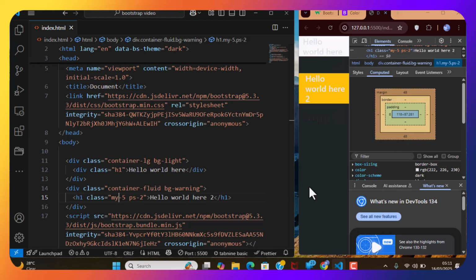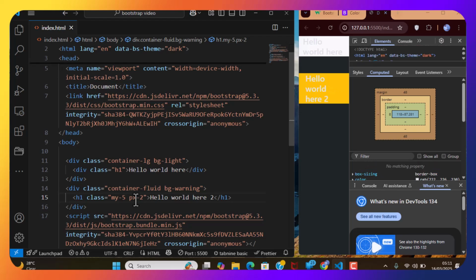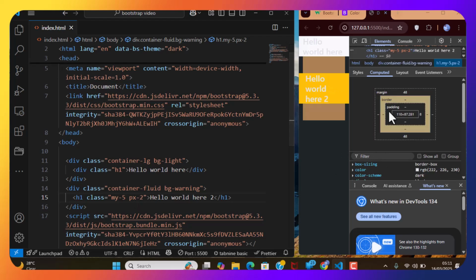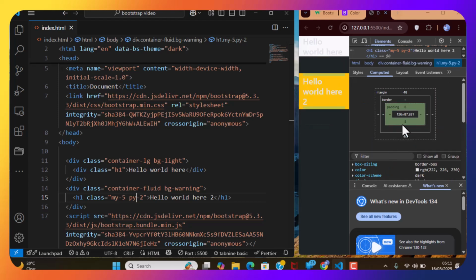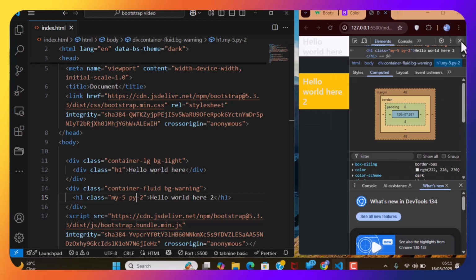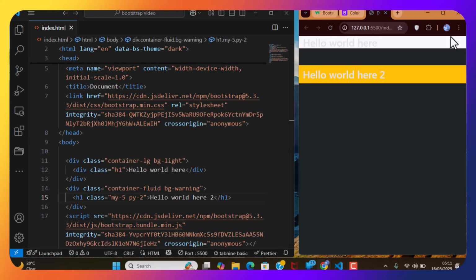This is the y-axis. We can do the same thing on the padding. We can use px for the left and the right padding. You can see 8, 8 here. You can also change it to py to have it top and bottom here. So this is what we can do with margin and padding.